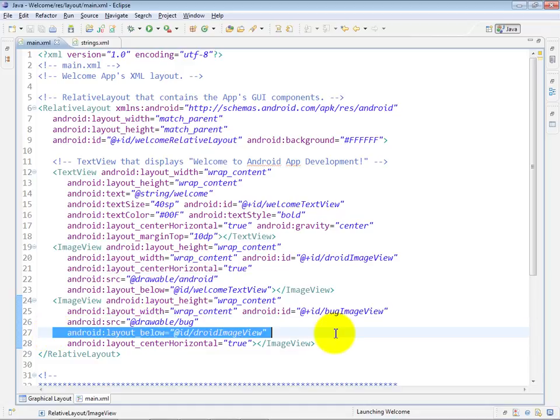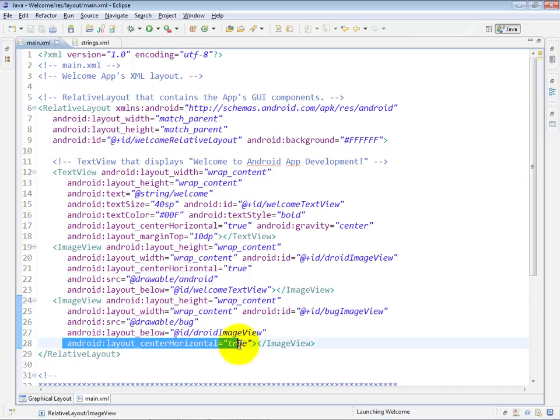We also have the layout below indicating that this should be below the droid image view, and the layout center horizontal set to true to force this to be centered in the relative layout. So at this point, we've seen all of the code in this XML layout.